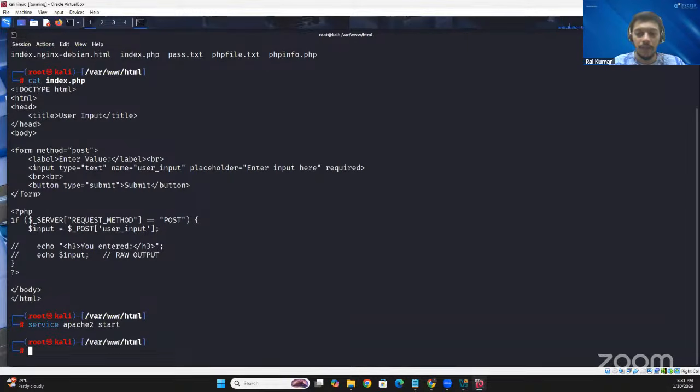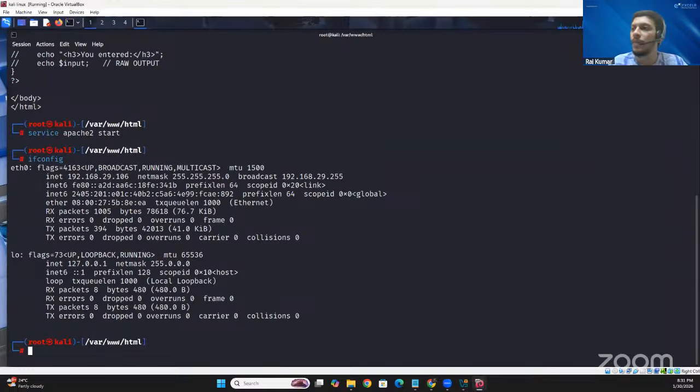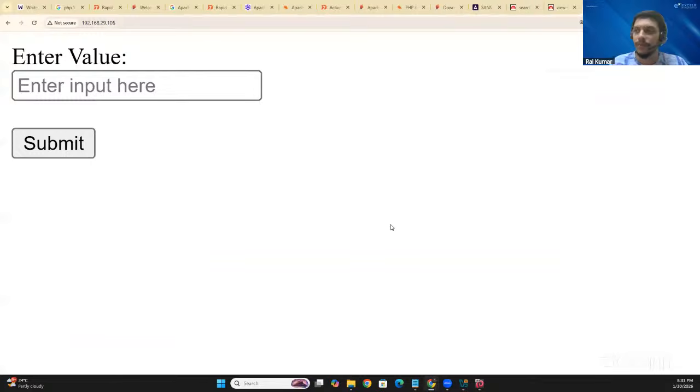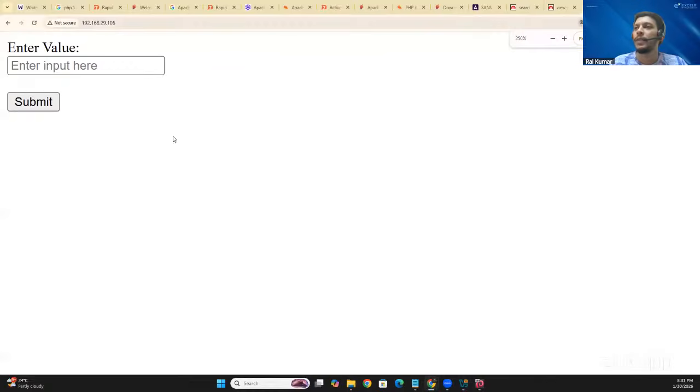Okay, so if you see here, when I try to open that, ifconfig, this is my IP. Just copy, paste. Okay, so here you see some of the enter value and submit.